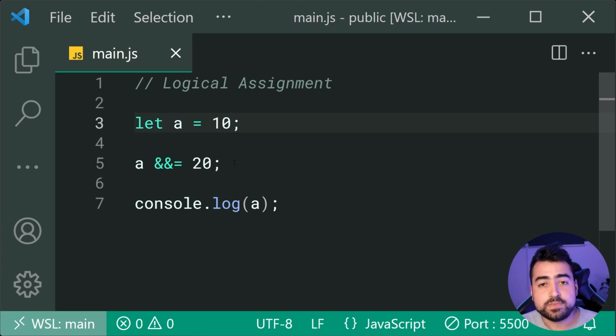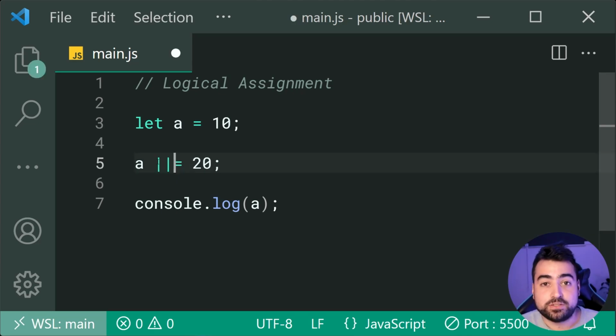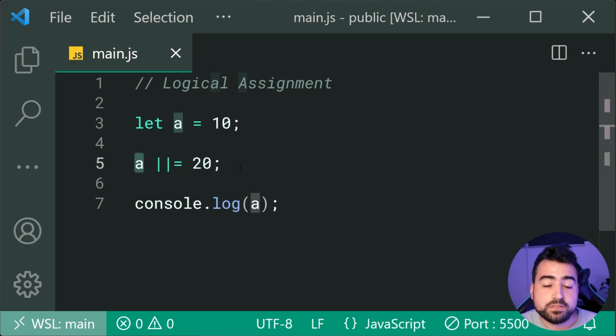So let's have a look at the second type of logical assignment in today's video. That's going to be using the or operator. So this here is going to be, you know, the opposite, really. It's just saying, look, if a is a falsy value, then reassign to be 20. This one here is probably going to be your most used out of the three, just because it's going to let you do things like set defaults.